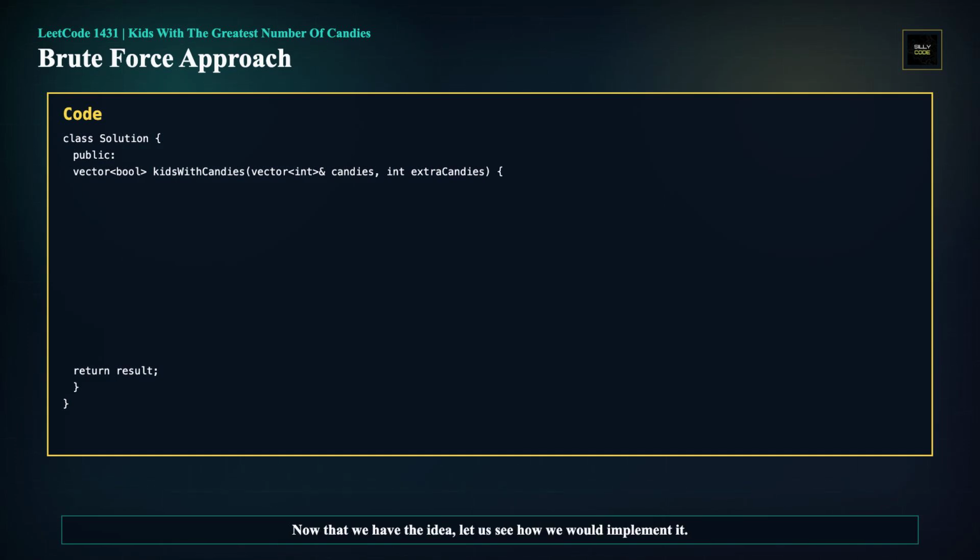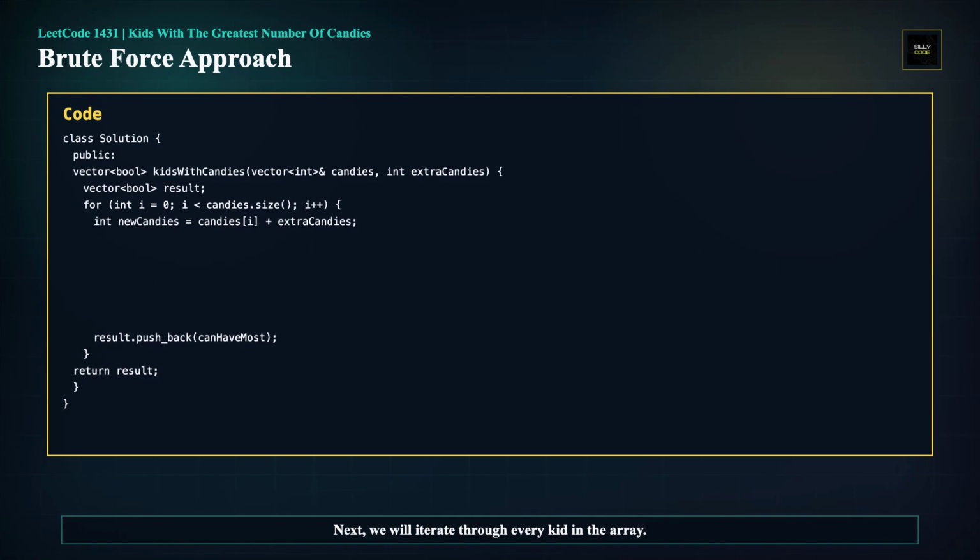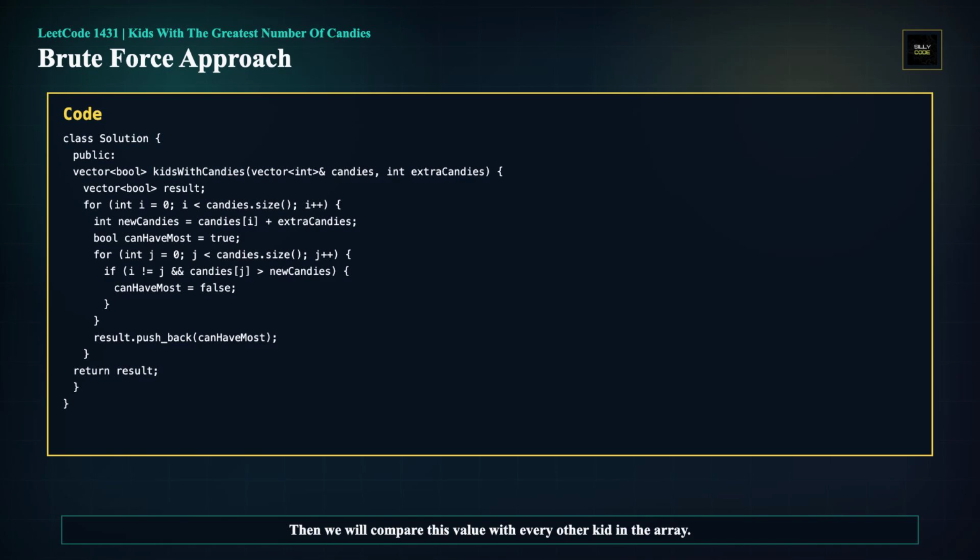Now that we have the idea, let us see how we would implement it. We will start by creating an empty answer list. This list will store our true and false values. Next, we will iterate through every kid in the array. For each kid, we will calculate their new candy count after receiving the extra candies. Then we will compare this value with every other kid in the array. If we find even one kid with more candies, we know this kid cannot have the greatest number of candies. Otherwise, they can.